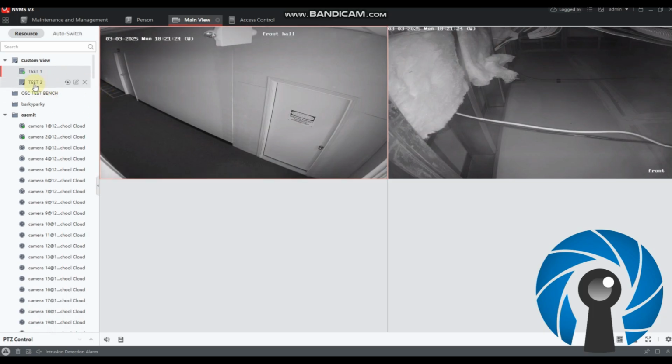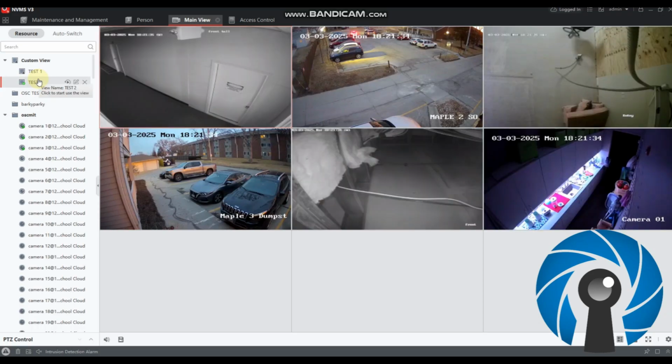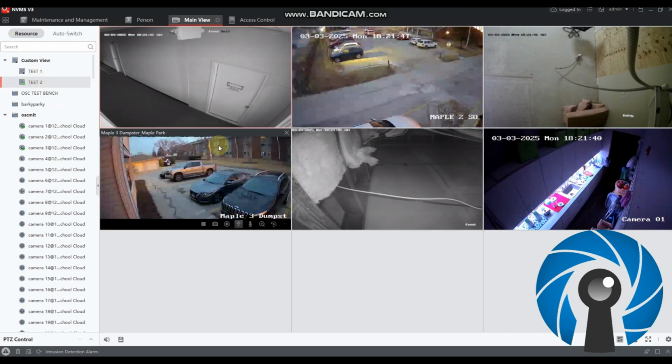So the one that we just created called Test 2, if let's say this was your exterior cameras and you wanted to look at the interior cameras, you would just double click on the next one, and it's going to bring that screen exactly the way we arranged it and saved it. It's going to leave it right up there the way that it's always been. So it's just simple and easy as that.